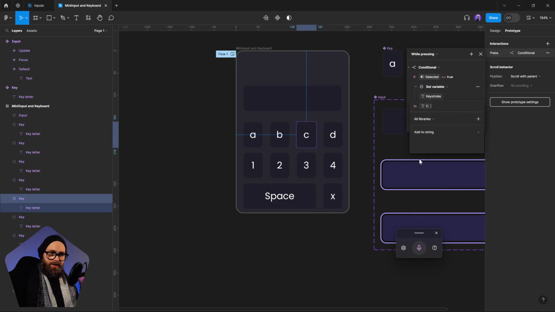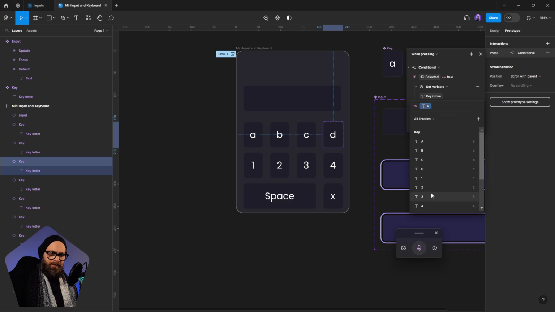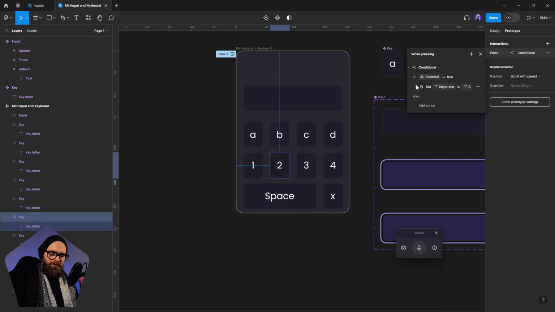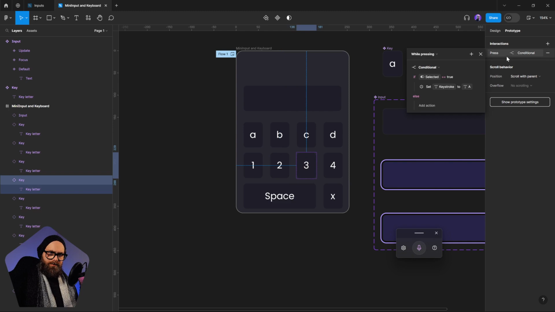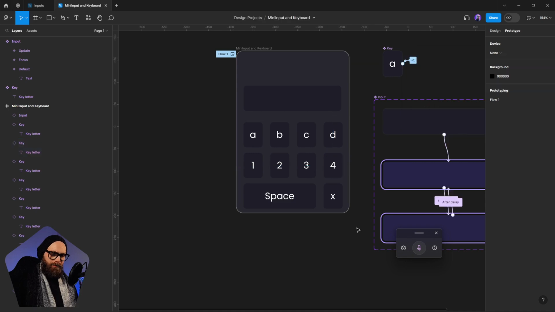So go to C, set that one up, go here, and we go to 1, 2, 3, 4. There we go. So we now have all of our keys.